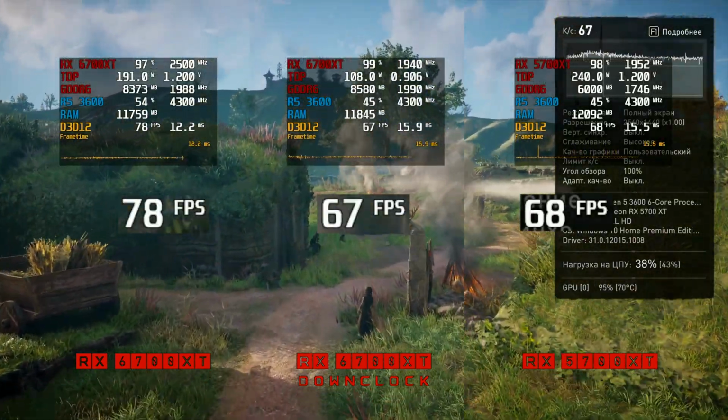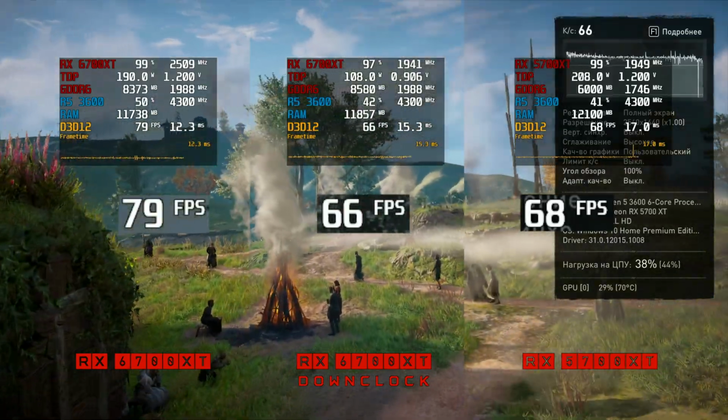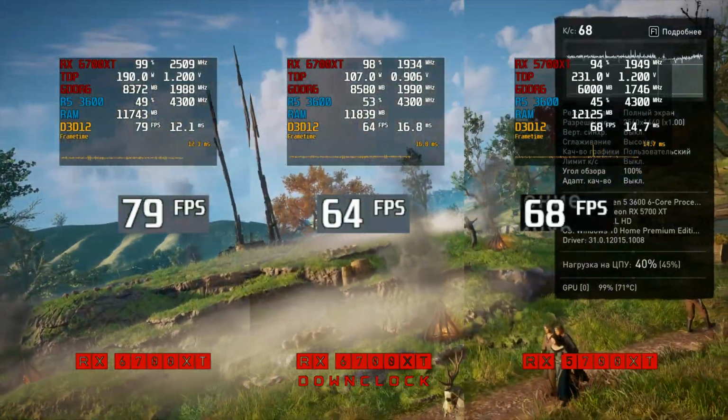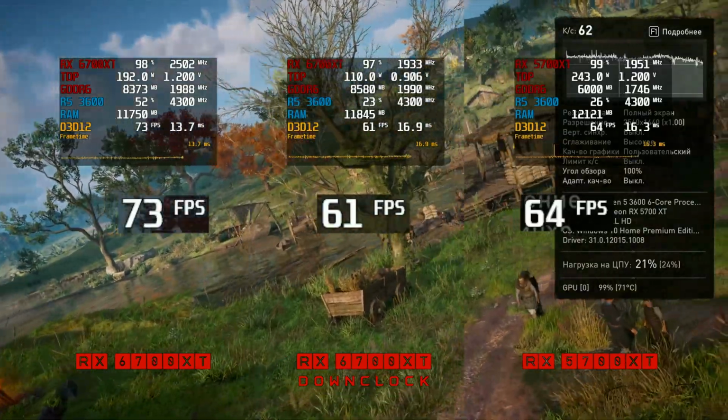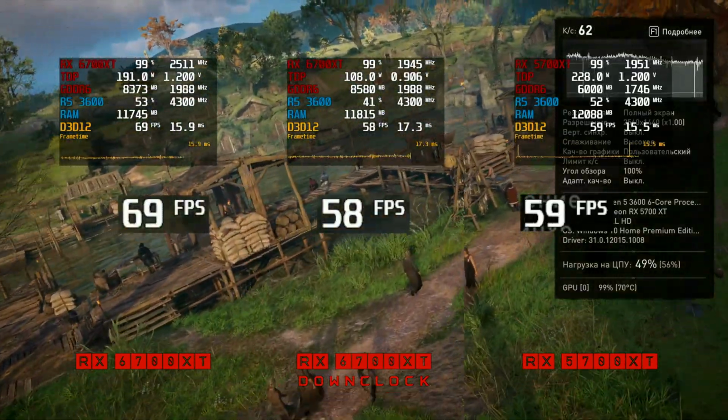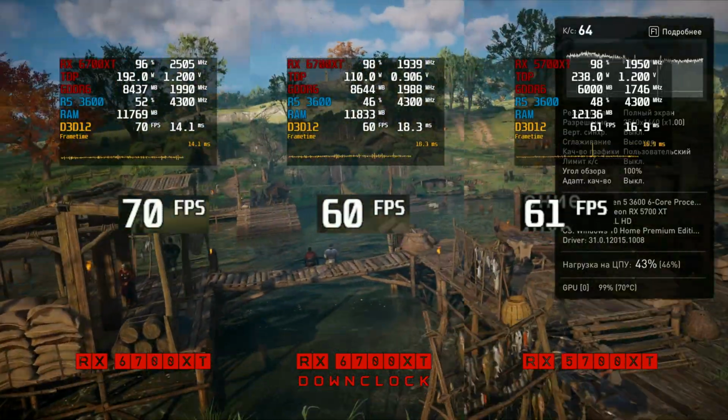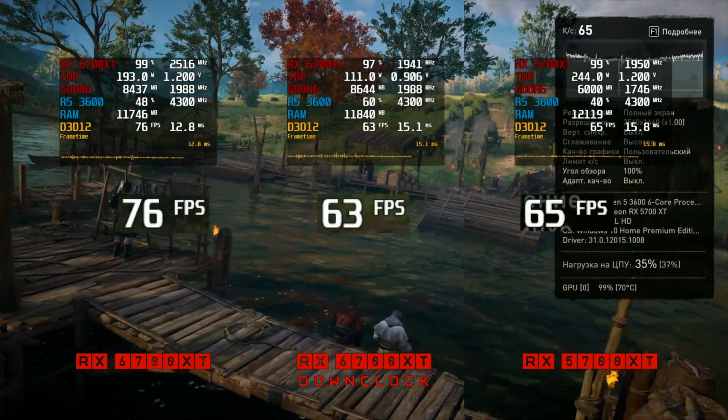Assassin's Creed Valhalla also seemed like a very RDNA 2 optimized game, but in fact, downclocked 6700 XT is still not faster than the RDNA 1 GPU. However, stock 6700 XT performance advantage is fine.